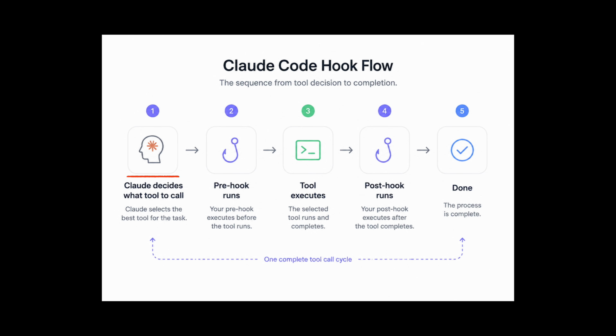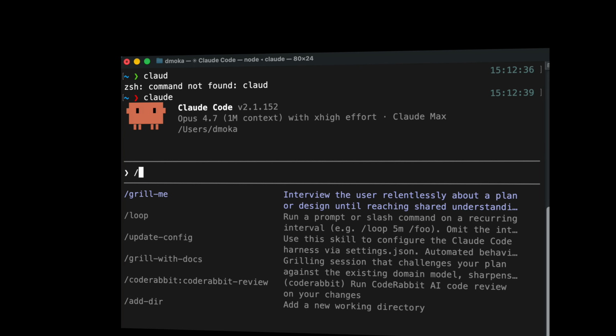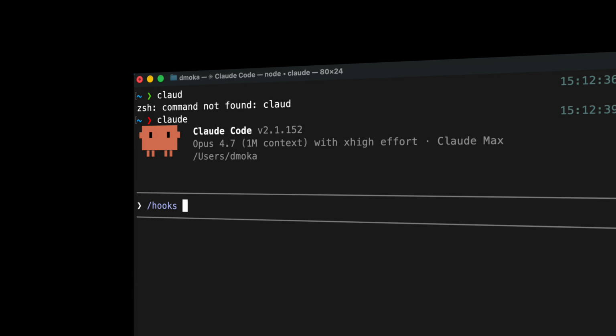Here is the flow. Claude decides what to call, your pre-hook runs, the tool executes, your post-hook runs. There are more than 30 types of hooks, but the famous ones are the pre-tool use and the post-tool use. You can configure them the same way as skills or agents, global, project, or local level. Just type /hooks to set them up interactively.